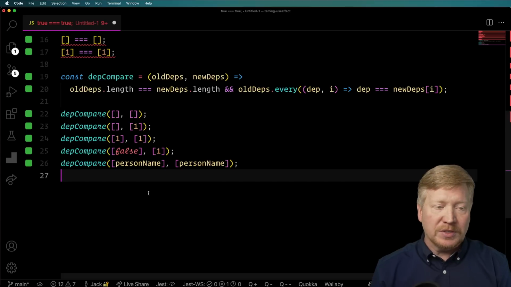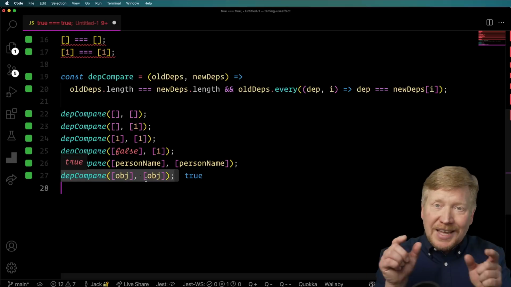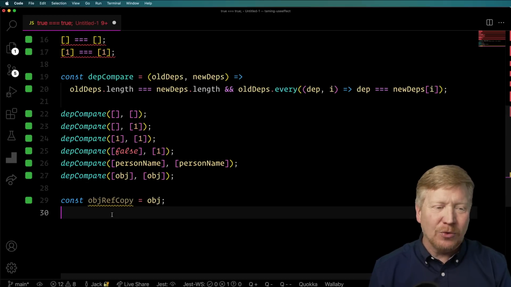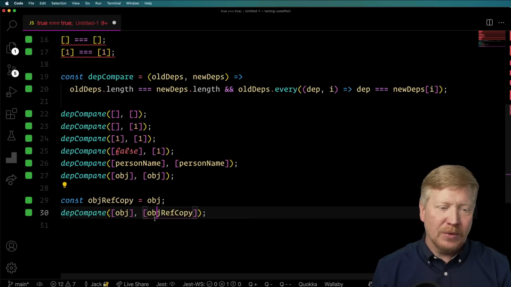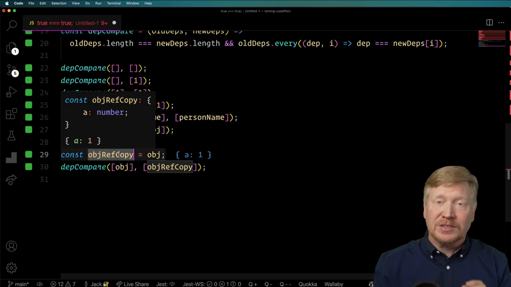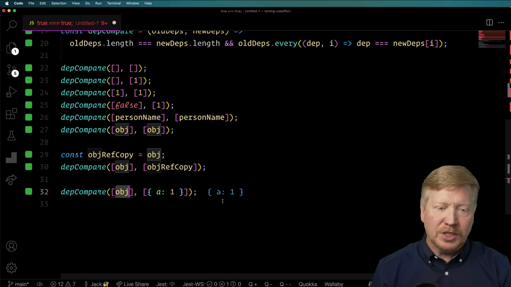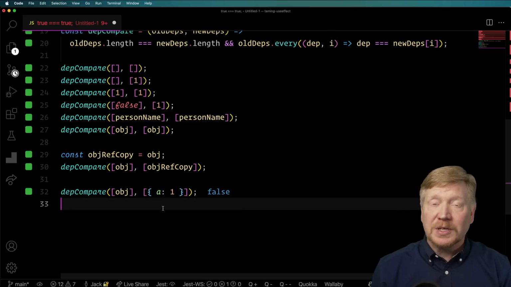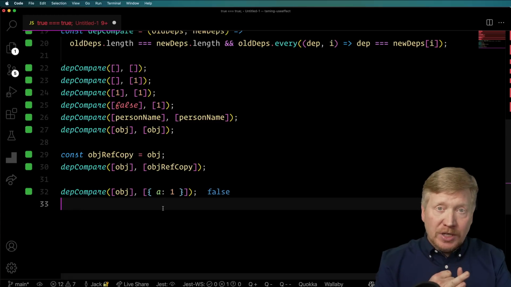All right, so how about object references? So we've got the original object as well as also the original object. Now, does this compare to true? Yes, because again, the references of those two objects are the same. All right, now let's get a little tricky here and take a reference copy of object and then compare those two. Are those the same? Why, yes, they are, because this object reference copy is just the exact same reference as object. And then finally, let's take a look at comparing object, which has A1, to another object, which also has A1. And that's going to be false because, again, the reference is what's important when it comes to arrays, objects, and functions.